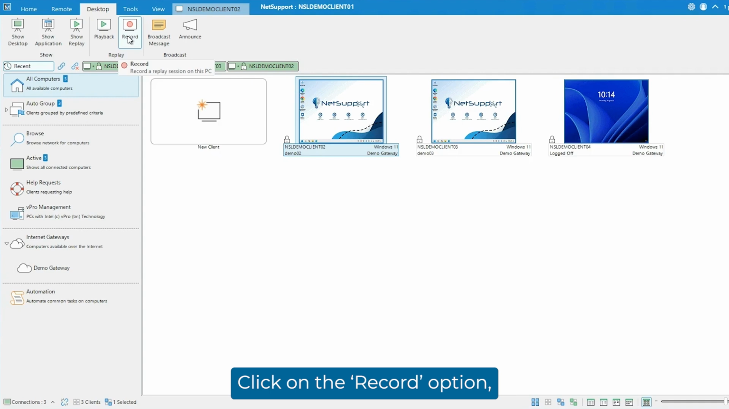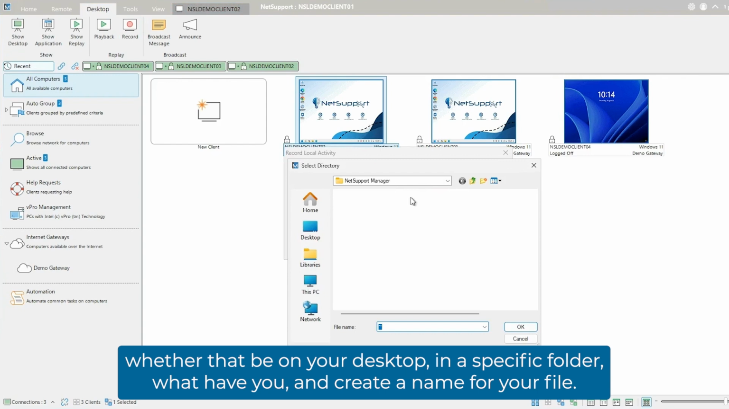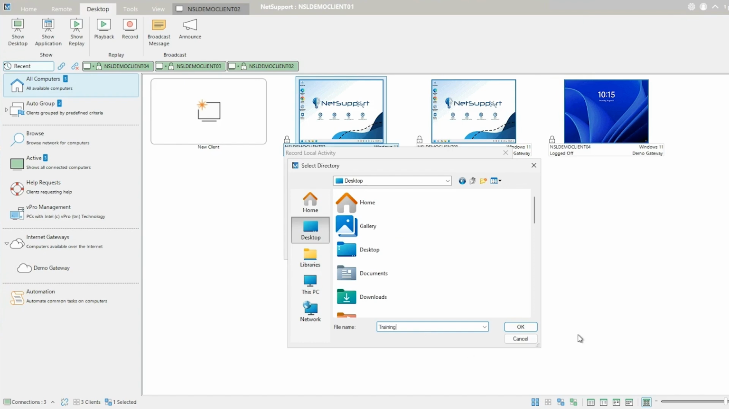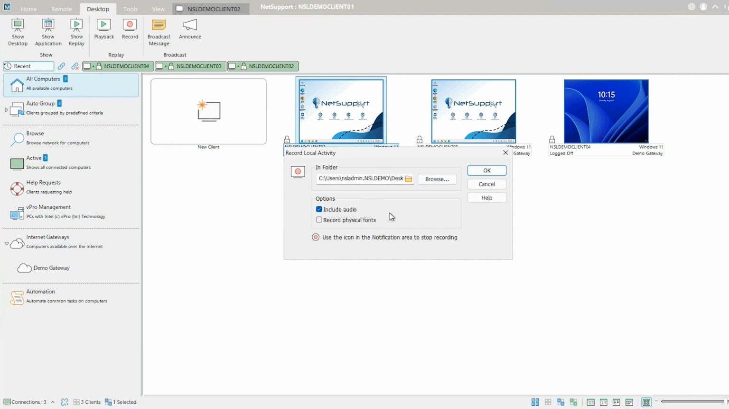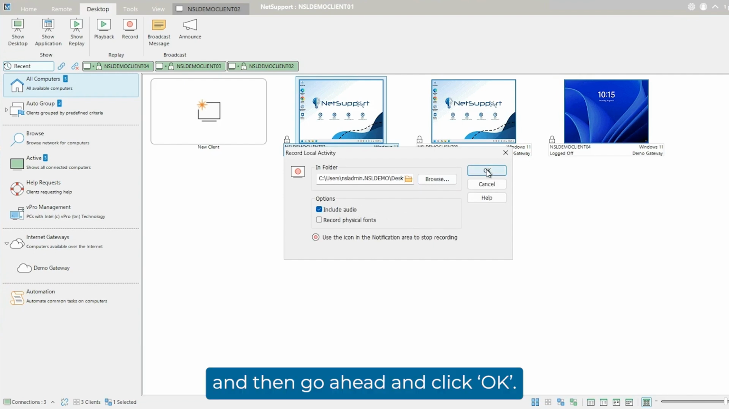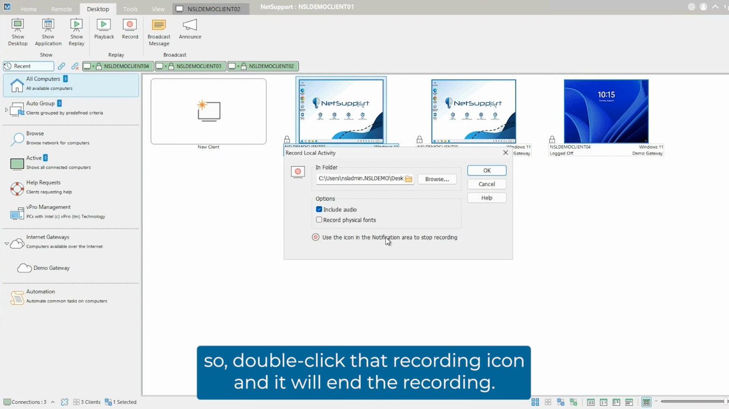Click on the record option, select where you want to store the file, whether that be on your desktop, in a specific folder, what have you, and create a name for your file. Once it's been named, make sure to select Include Audio if there's going to be audio content enabled, and then go ahead and click OK. Now note, you need to use the recording icon in the notification area to stop recording when you are done. So double click that recording icon and it will end the recording.